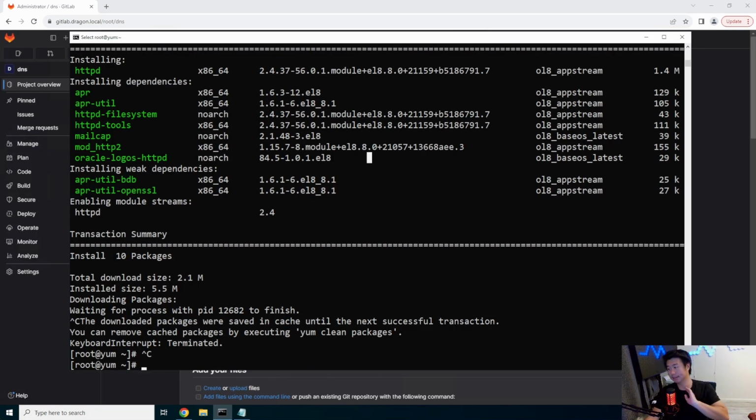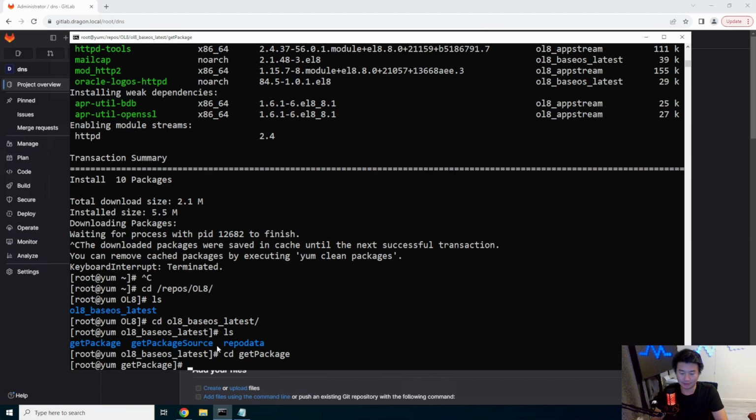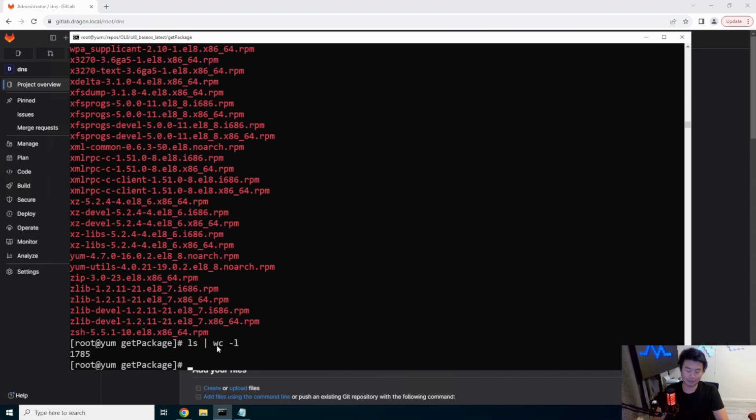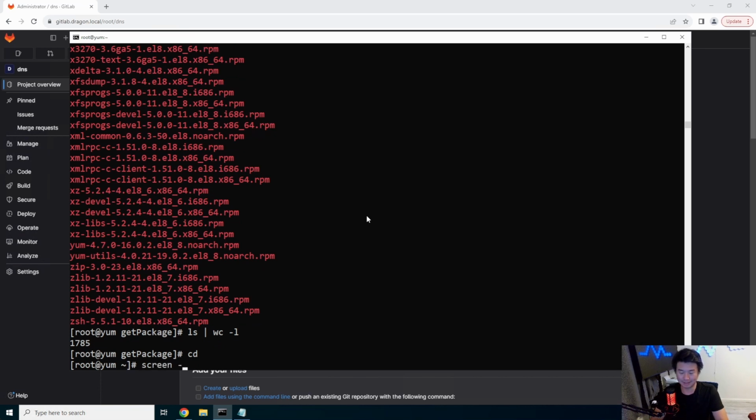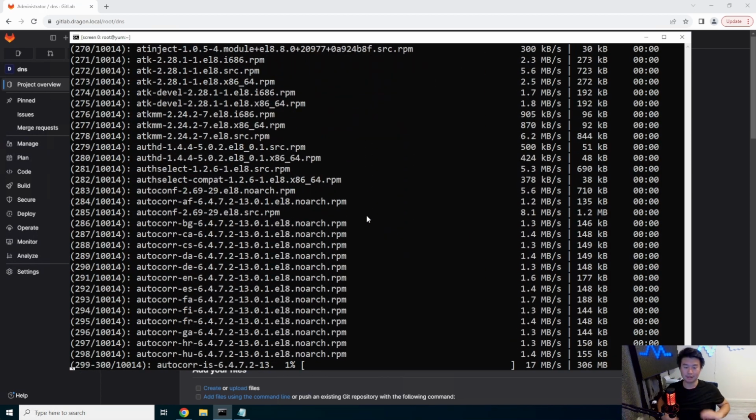All right. Since I can't do much, we can see here that it will do repos, OAuth 8, and then BaseOS. It'll use the repo ID as the next directory, and you can see the packages are starting to get installed. So now we've got 1,785 packages installed, but it will continue on for quite a bit. Add repos, this one has 10,000.